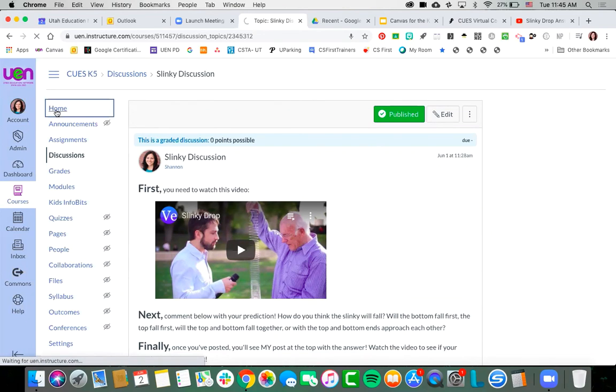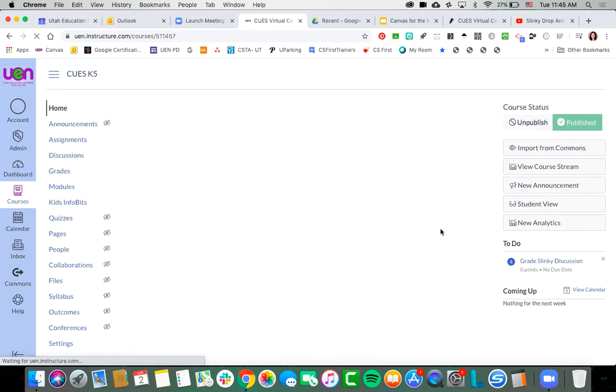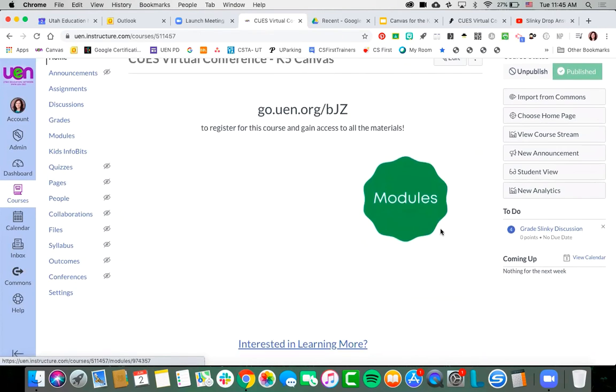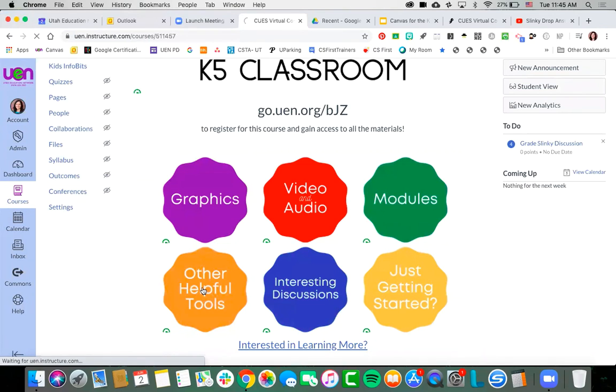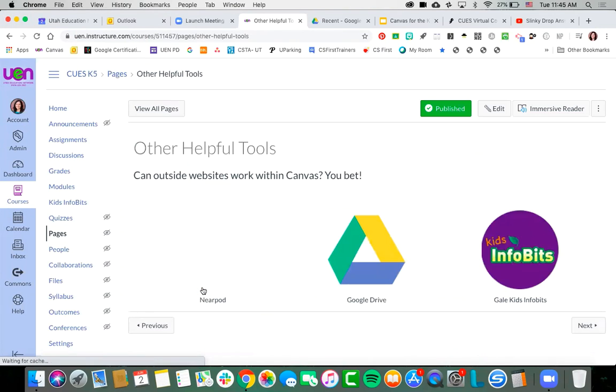Okay, guys, we are out of time. Let me just show you one more thing. Other helpful tools. This is for those of you who are Nearpod users or have a lot of Google stuff or have ever used Gale products, which is a research tool. These are 3 tools that work beautifully with Canvas. So if you're interested in learning more, you can click on those.